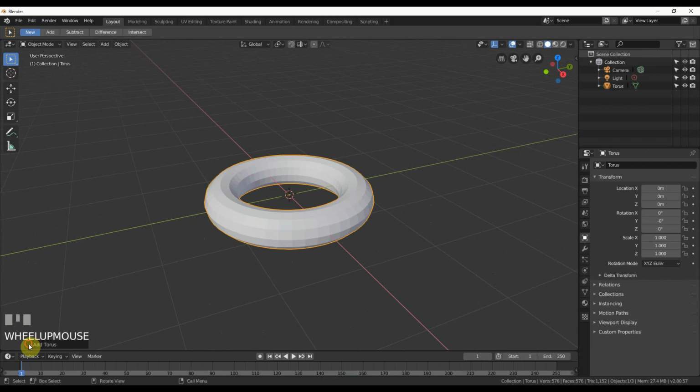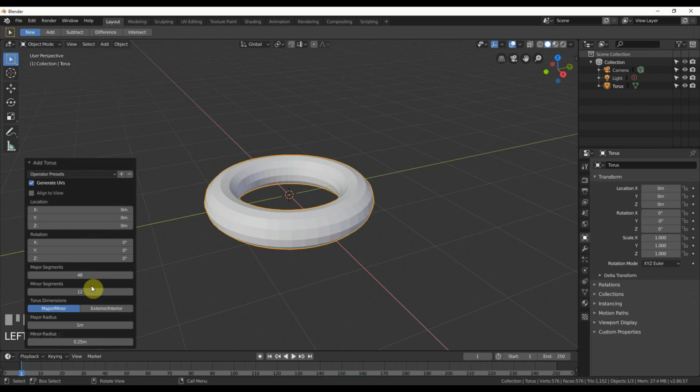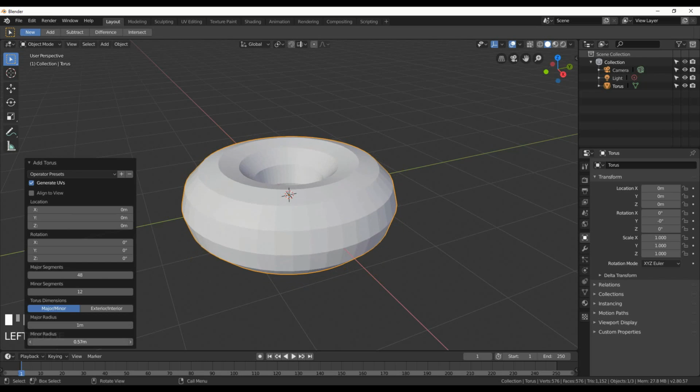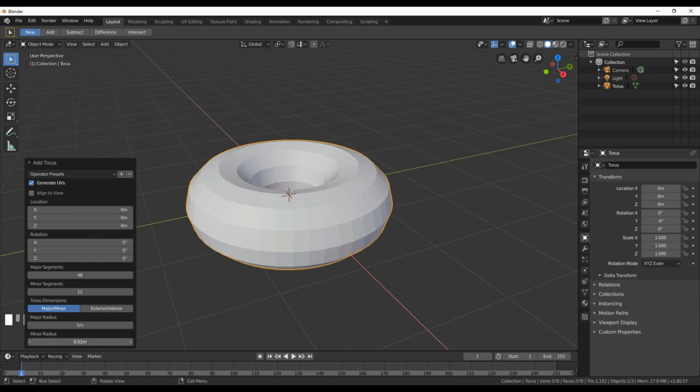Now, Torus here, I'm going to give it some dimensions. So, 48 is good for this, minor segments 12 is good, major radius 1 meter, and minor radius I'm going to bump up to, let's go 0.5, why not? Done.